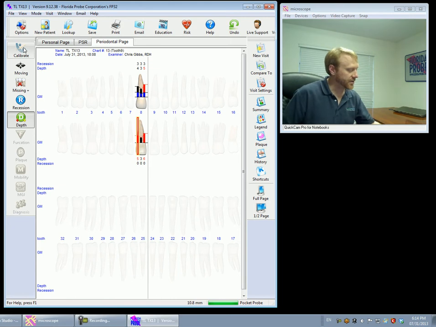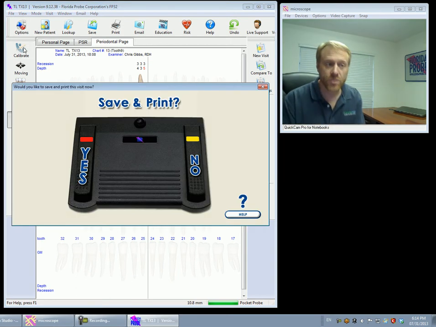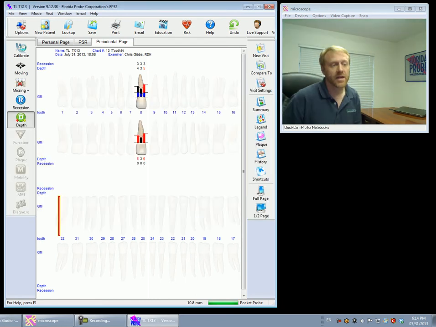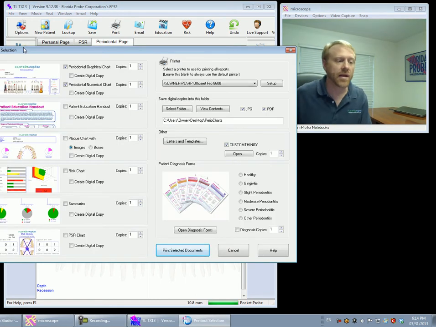numbers that I need. The first 3 were the recession, the second were the pocket depth, and the third was the mucogingival junction. Even though it's stored under pocket depth on the lingual surface, anything on the lingual there is obviously going to be related to the mucogingival junction. So I tap the foot switch. Data collection complete. It says, do you want to save and print? Of course, I do want to save and print, so I'm going to hit yes. And now it's going to save and bring up my print menus.